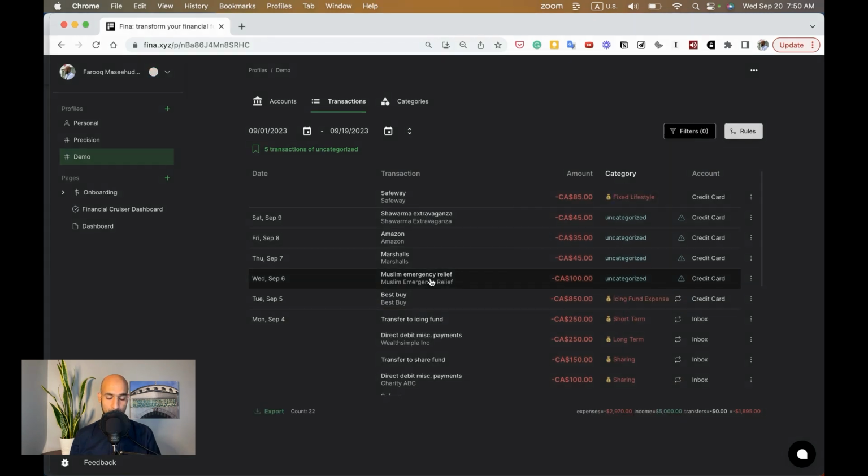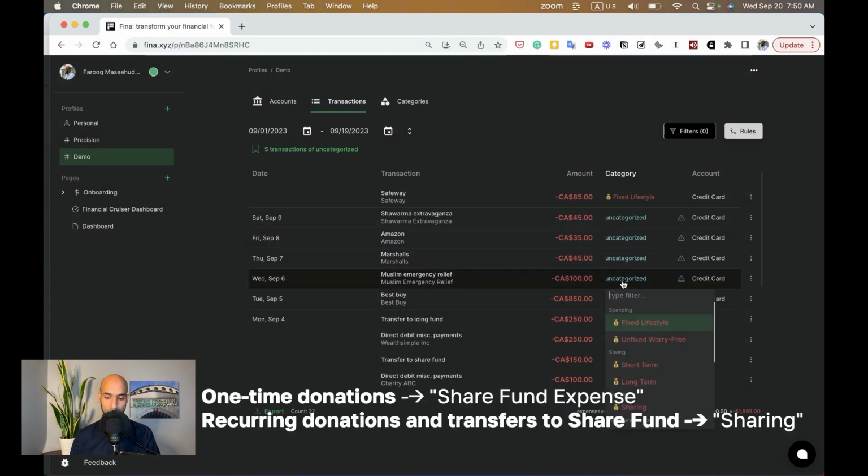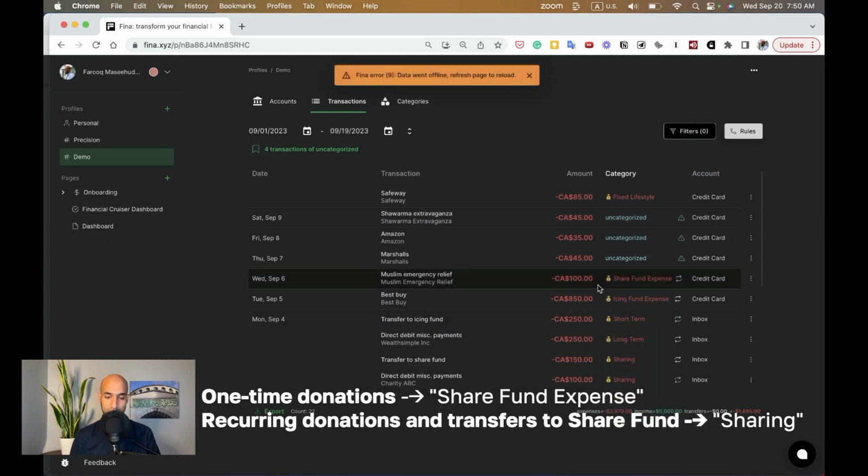All right, this is Muslim emergency relief. This was a one-time donation, let's say, and because it's a one-time donation, we're going to click on categories here. We're not going to call this a share. We're going to call this a share fund expense because this again was a one-time donation that we made, and this will need to be reimbursed from our share fund a little bit later.